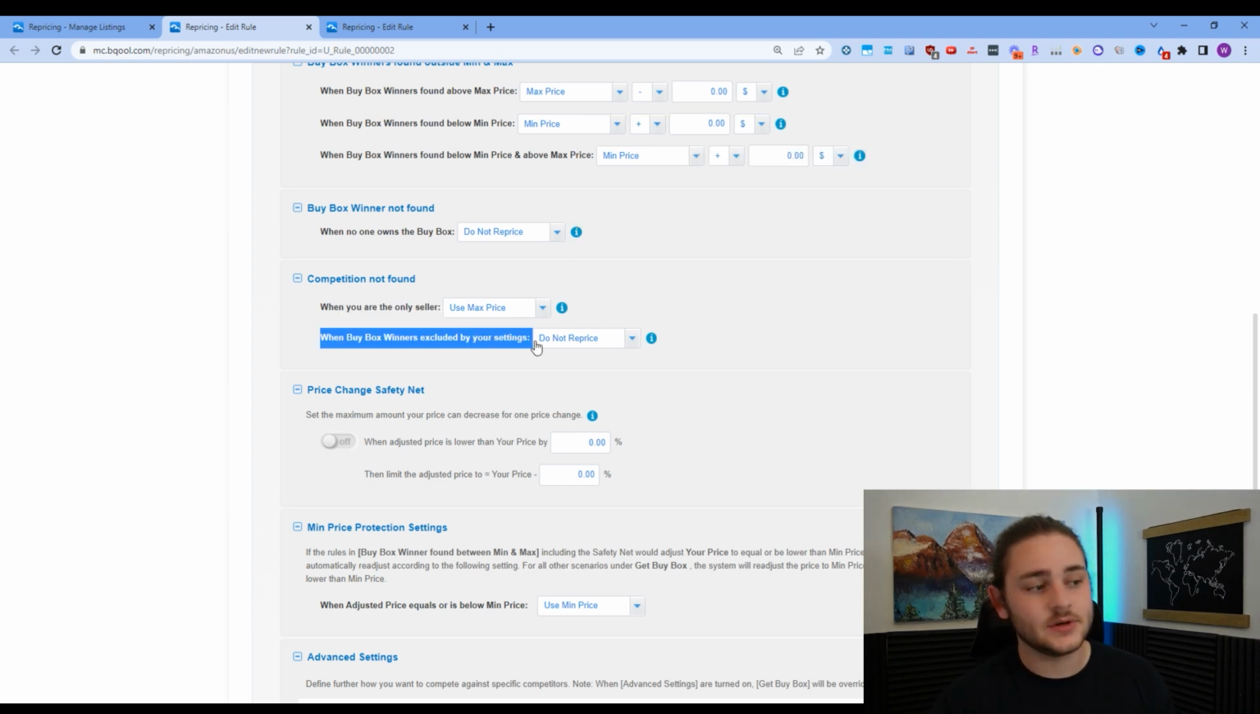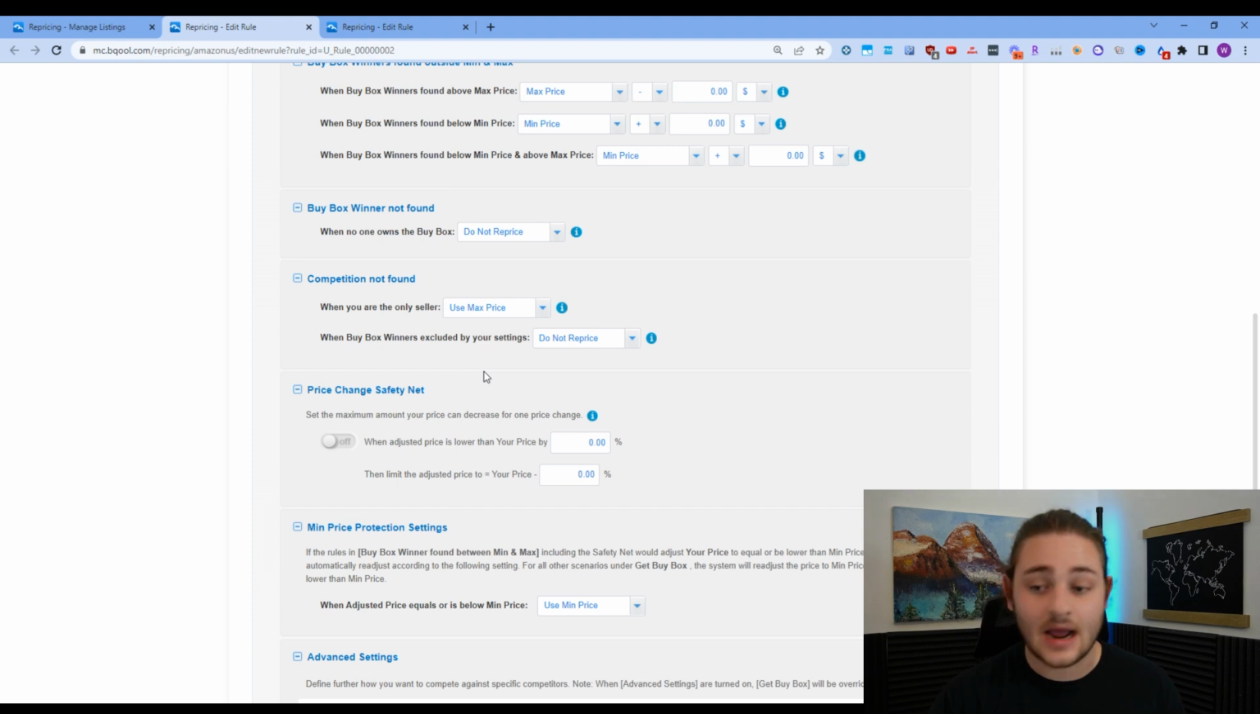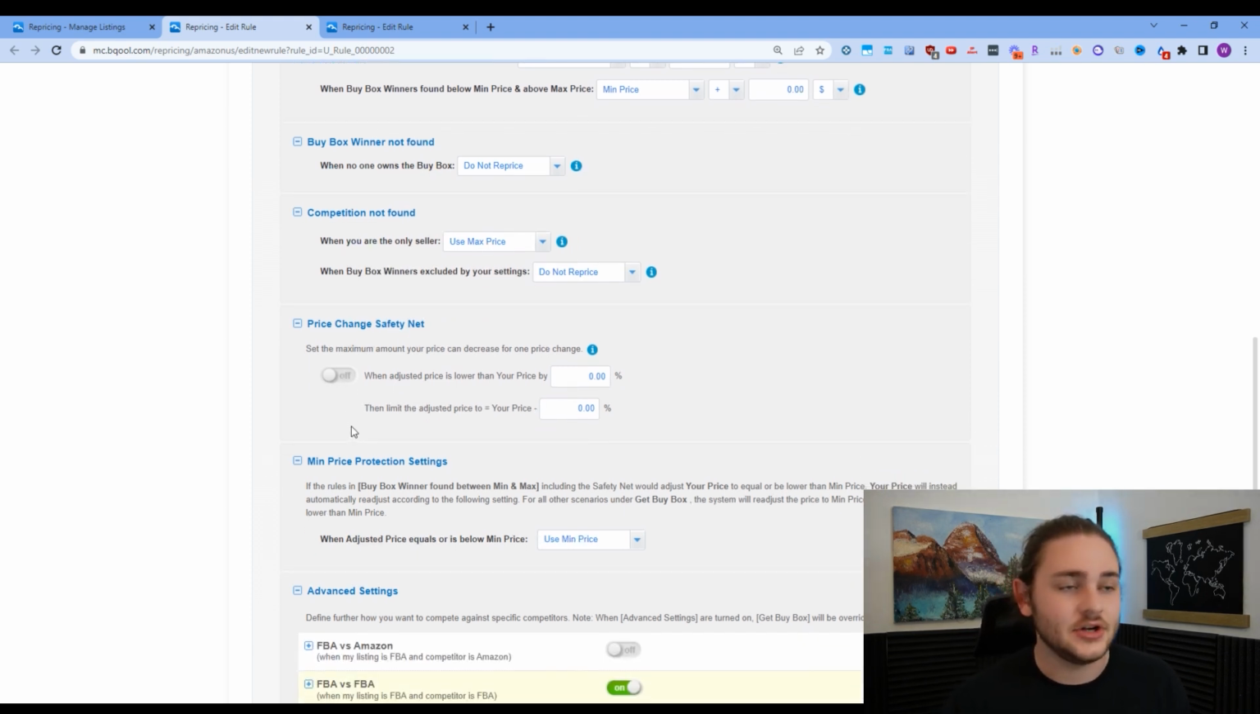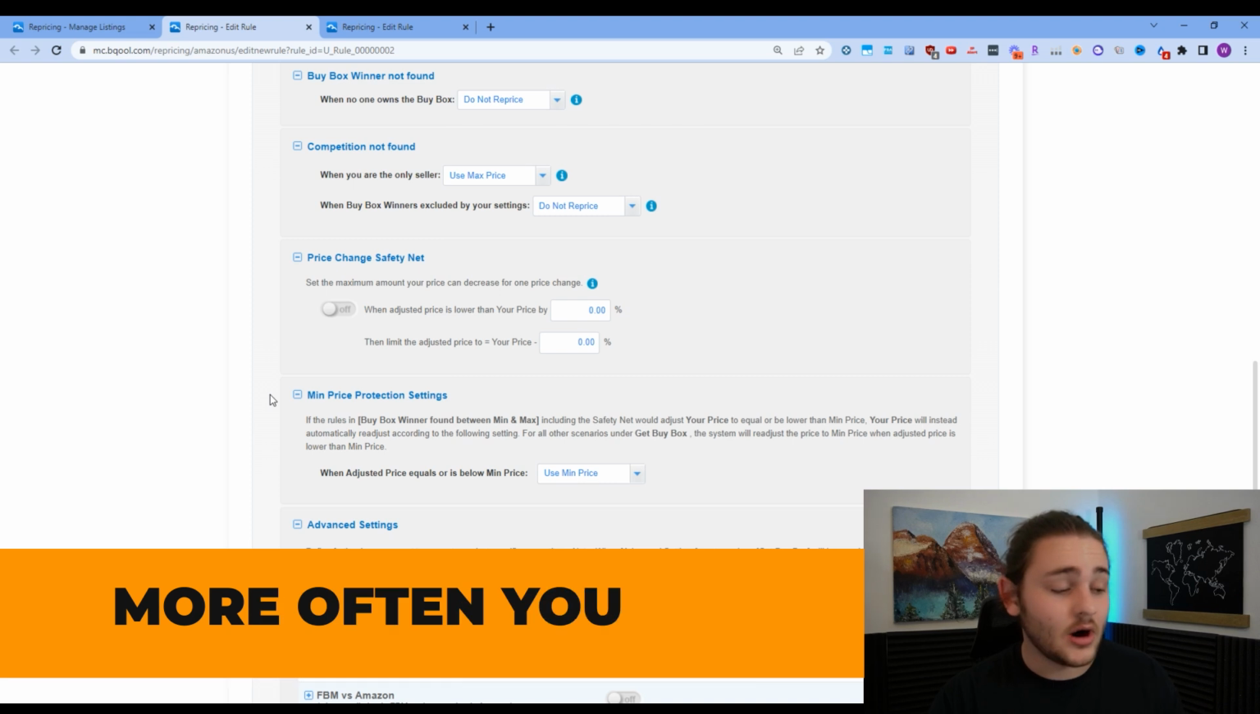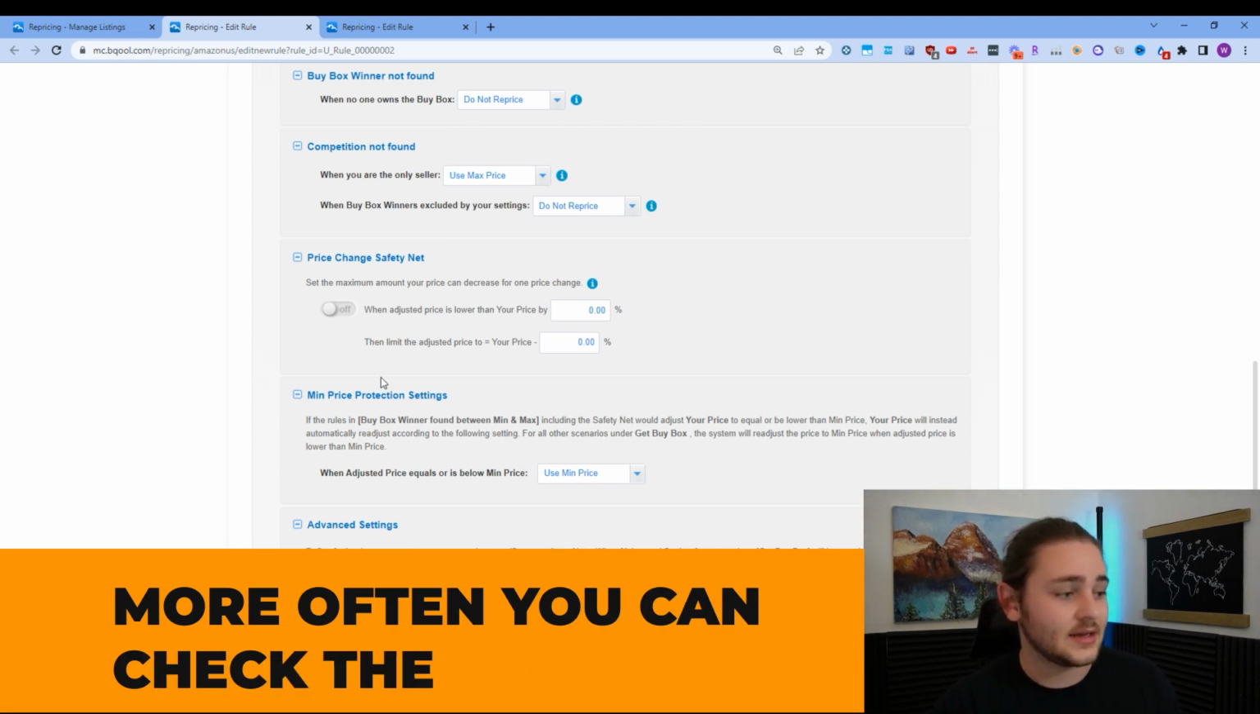And then if buy box winners are excluded by your settings, I'm not sure how this would even happen, if something slips through the cracks, I just personally don't reprice. Again, you're going to catch a lot of things that are slipping through the cracks or doing anything weird. You're going to catch that as you're clicking through BQool, doing that little bit of manual reference work, making sure, once a week or once every other week, however often you want to check BQool and get really into the weeds, you're just going to want to make sure you're catching stuff like that. And really, the more often you can check, the better. So let's go ahead and keep rolling on down here.